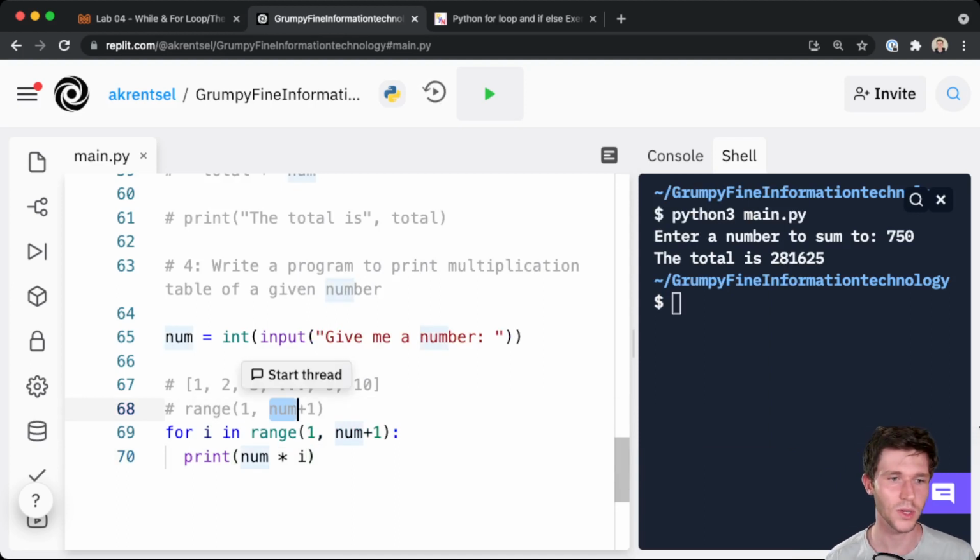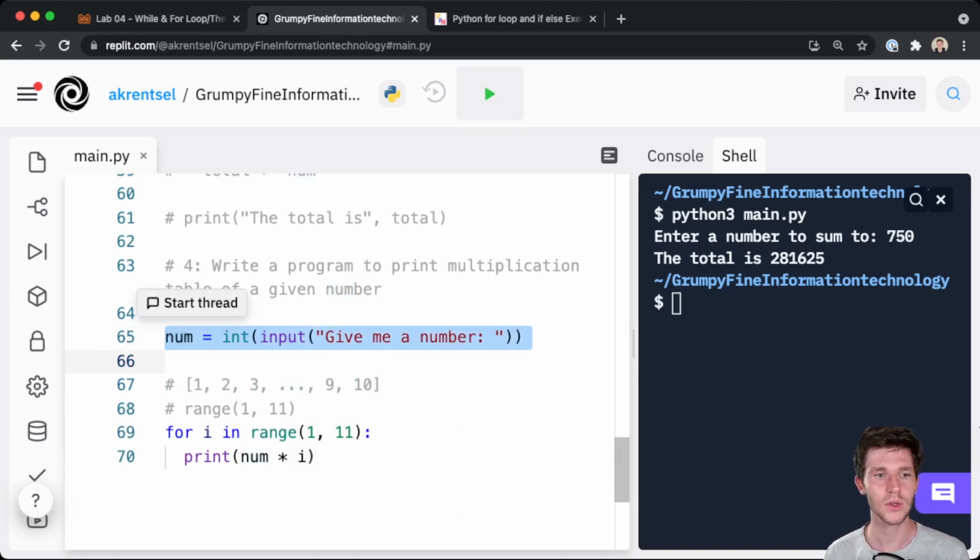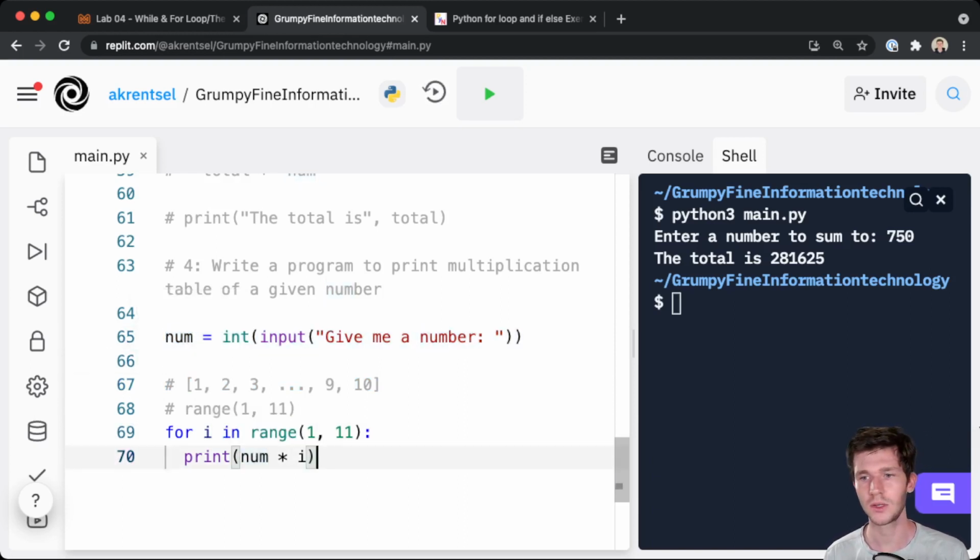So I said num plus 1. The num that's taken in isn't actually how many lines of the multiplication table. We always want 10 lines. So we always want to go up to 11. This sequence doesn't vary. We just want to provide the multiplication table for a different number. So that's why we only use num in the print here. We always go from range 1 to 11.